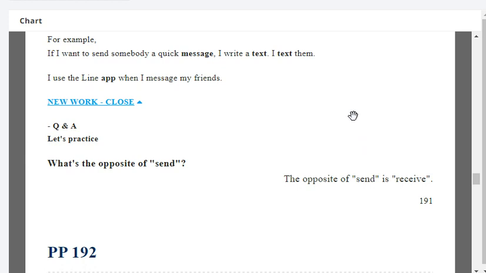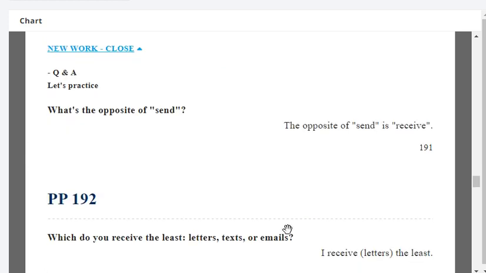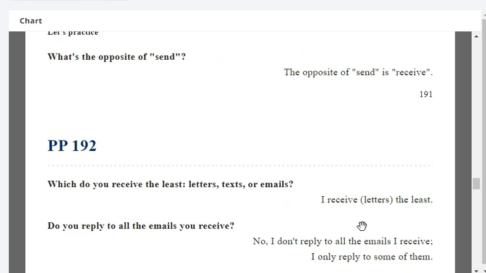What's the opposite of send? The opposite of send is receive. Very good. Which do you receive the least? Letters, text, or emails? I receive letters the least.